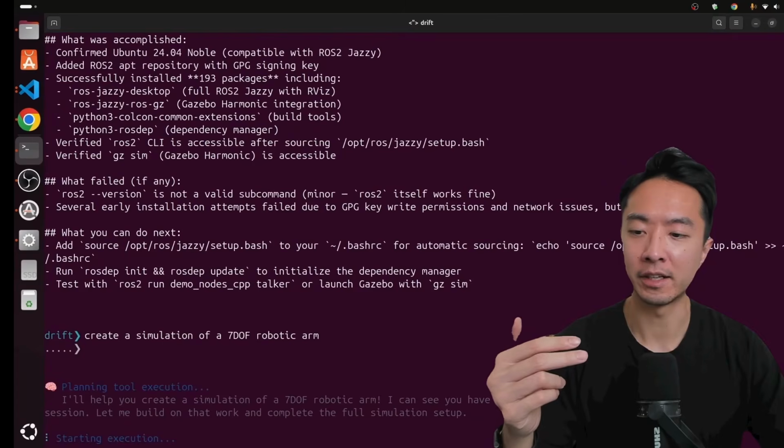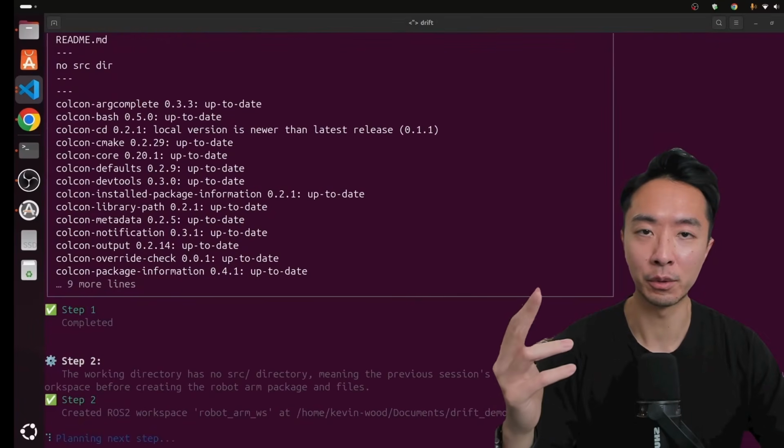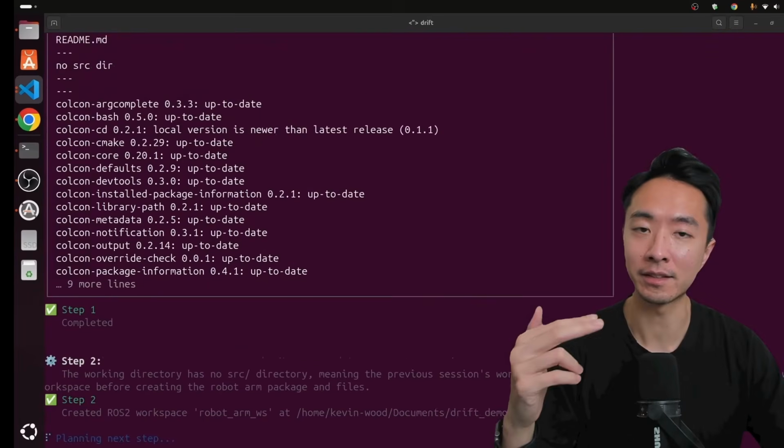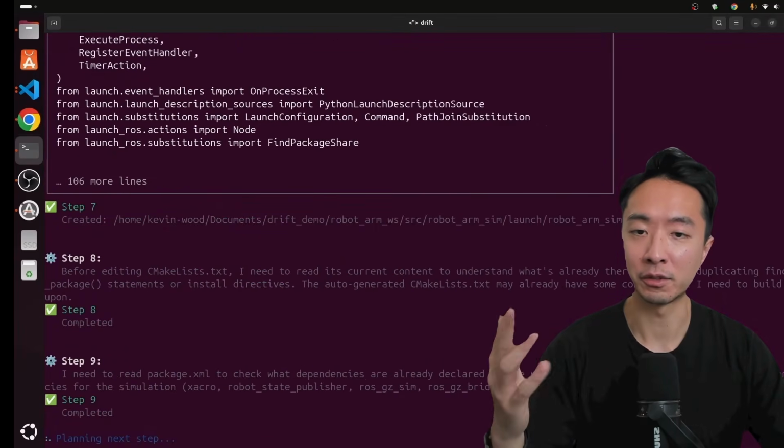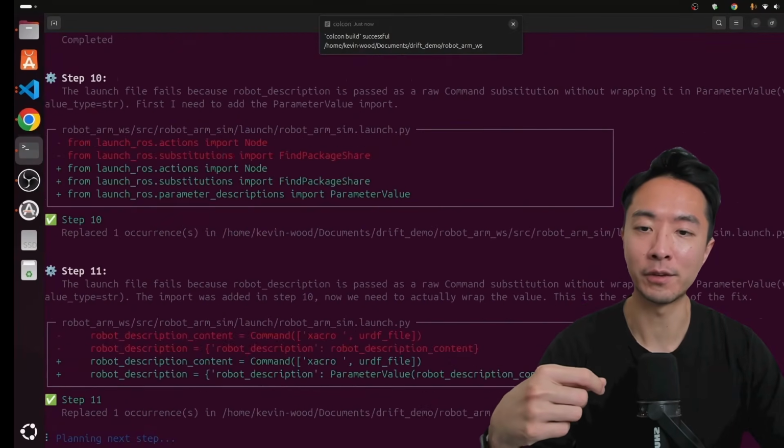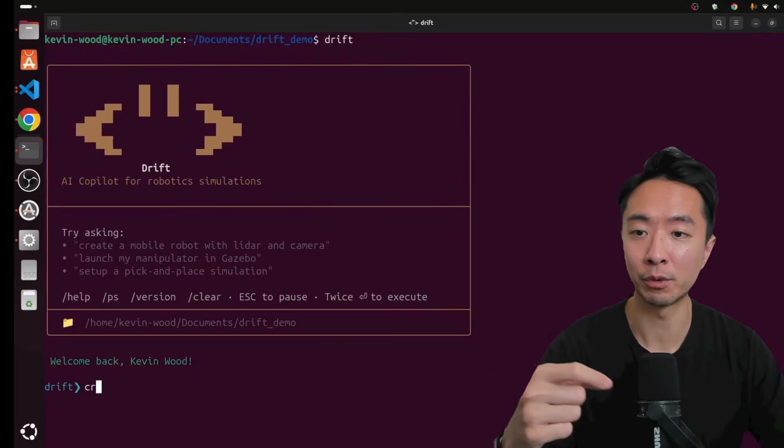You can see it's going to analyze your request, start doing the planning, go through several steps. It shows you everything that it's thinking and planning. And then you have to give it some permissions to execute. And finally, you can see it runs through everything and we have our robotic arm.